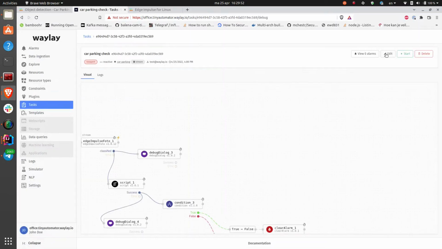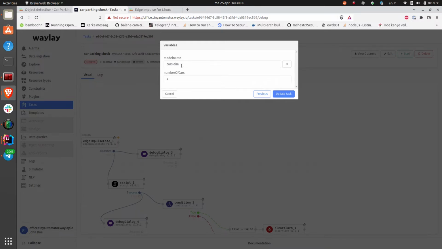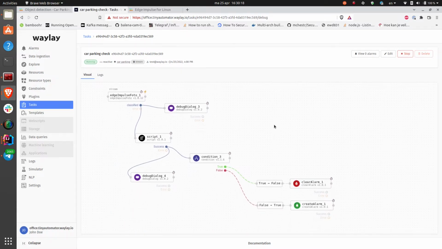So here it is a task which is of type reactive. It means it's reacting on incoming data, and it has variables. So here you see the model name which we will be using, and also number of cars which will be used to trigger the alarm. So if it's bigger than 4, we will see that the alarm will be created. If it's less than or equal to 4, then the alarm will be cleared. So let's start the task, and now let's see how it behaves.